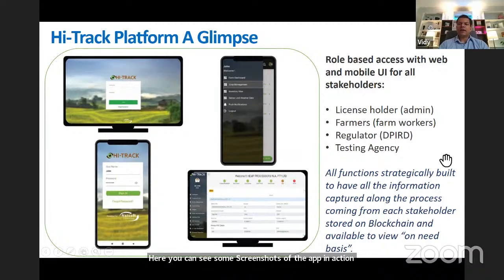Basically, this platform was designed for keeping track of hemp. Hemp is a crop which is grown here, and I guess in many other countries as well. So traceability of hemp was important for the government here, and they wanted to build a platform, and that's where we came in.